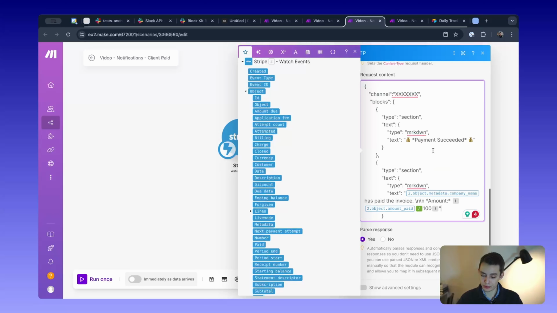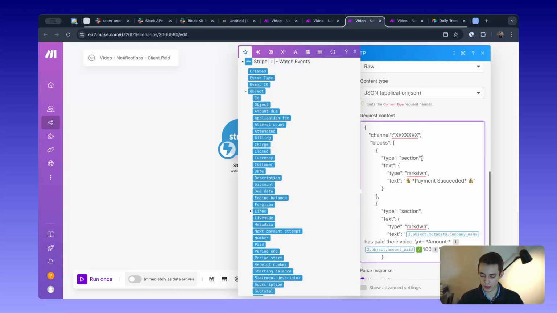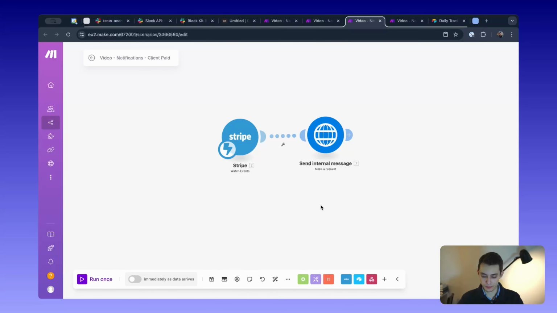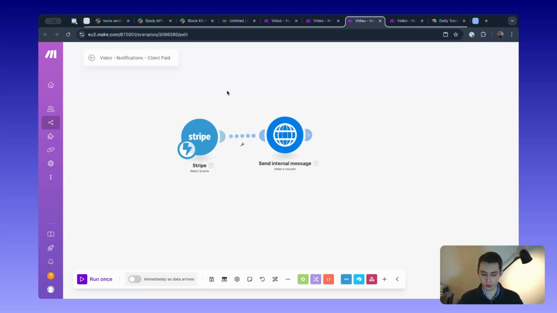And it's very straightforward. Again, you add whatever channel you want. You may want to have a separate sales channel for this, and so you would add it here. And if you're adding a new channel to this, always remember to invite the bot to that channel. All right, so that's how you do it for client paid.